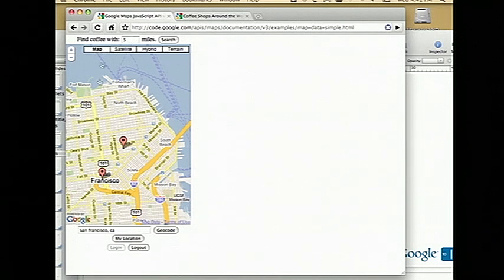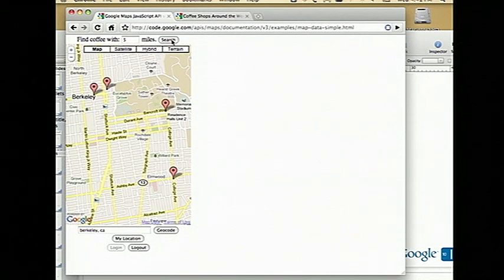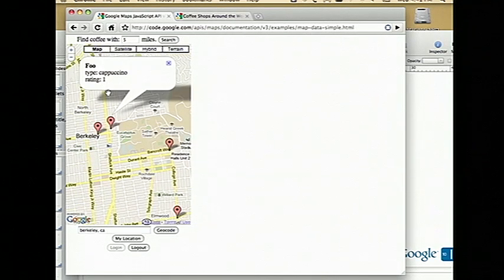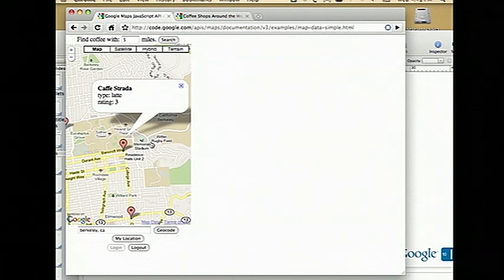What I'm going to do is, I've actually lived out here for 6 years, and I used to go to Berkeley. So I will jump over to Berkeley, and I will search for 5 miles over Berkeley. You see that I retrieved 4 features. I auto-centered the map. And if I click on each individual feature, I have my little foo coffee shop. Coca-Cola is an actual real coffee shop. And my favorite would be Cafe Strada.